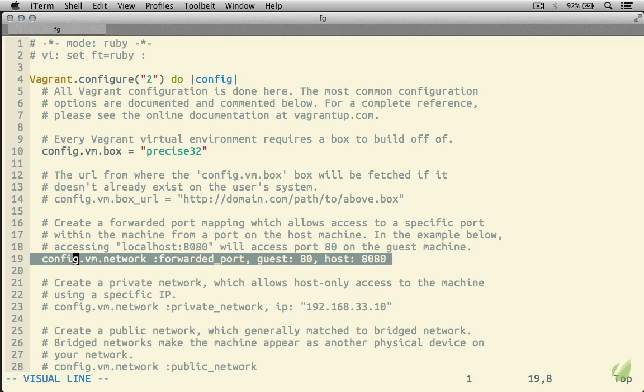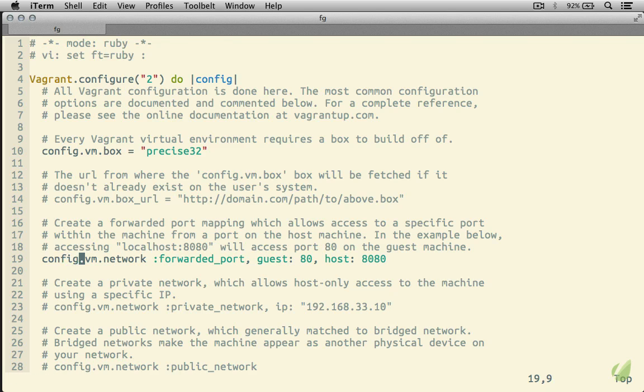Line 19 here is the line that configures this. We have configure.vm.network, and we are configuring the forwarded port, and we're saying the guest or virtual machine port should be 80, and the host machine will go to port 8080 to access port 80 on the guest machine. Now, of course, you can change this to be whatever you want.